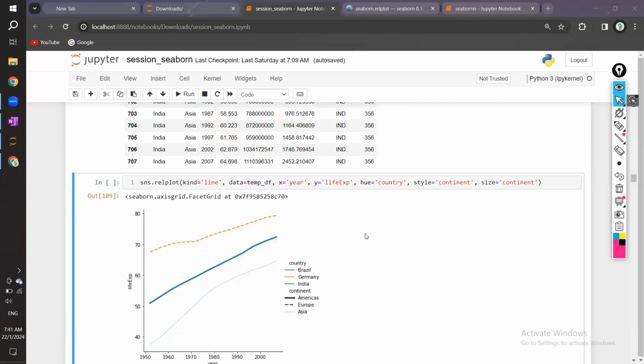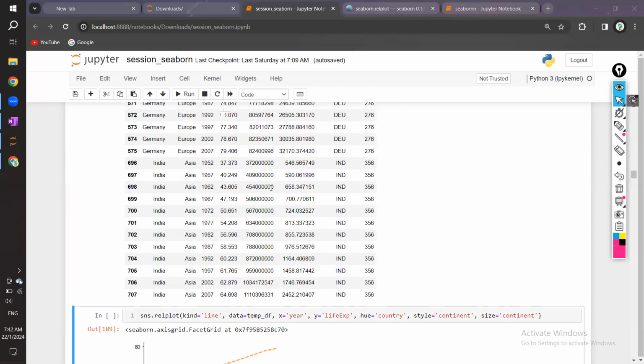Is it clear? Are you guys following? Yeah, Santosh. Is it mandatory to mention hue, style, and size every time? No, it is not mandatory to mention all of this every time. You can just say what is needed, because in this example we do not require a size or style.